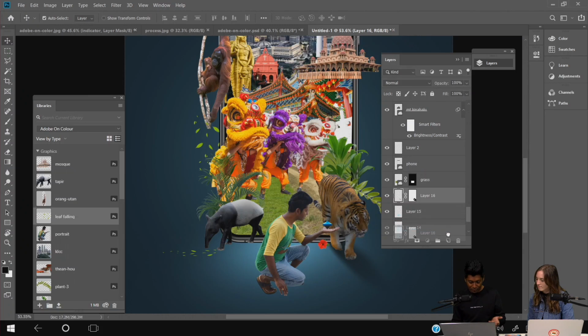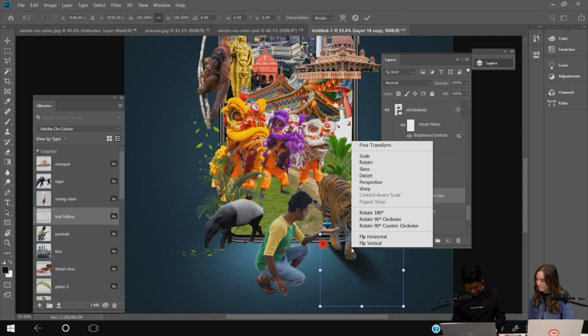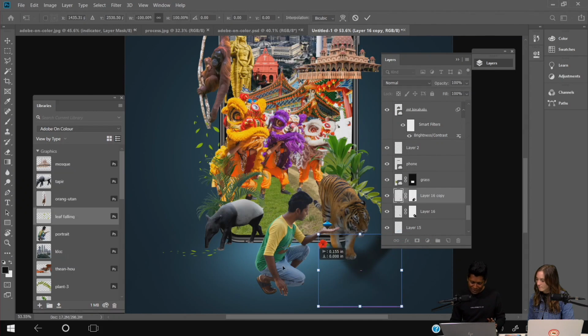Usually what I do is duplicate, Command T, right click on the layer, go horizontal and reuse it for other objects. So you save time there. By pressing Control again, you tilt the whole shadow and then proportion it. You can just adjust the position and stuff like that according to the animal.